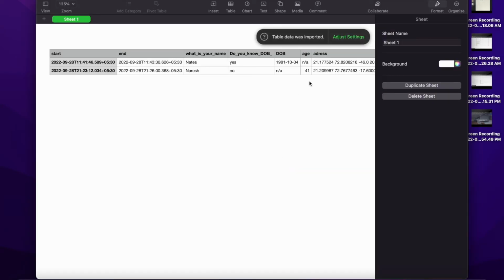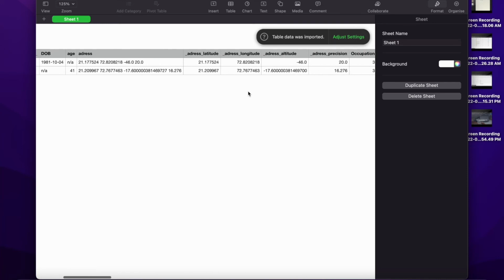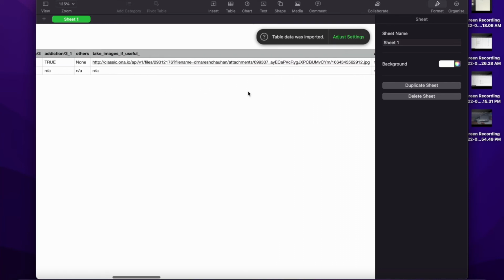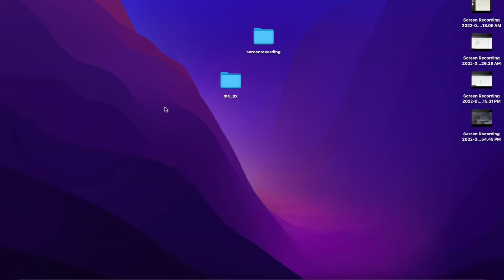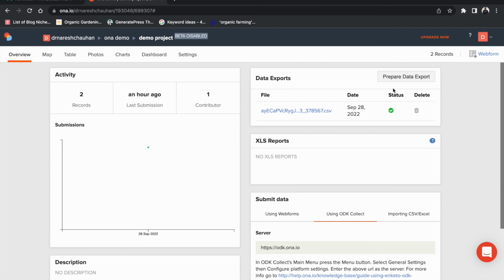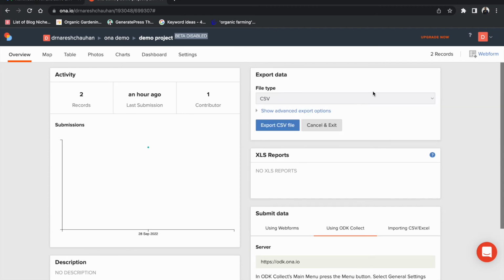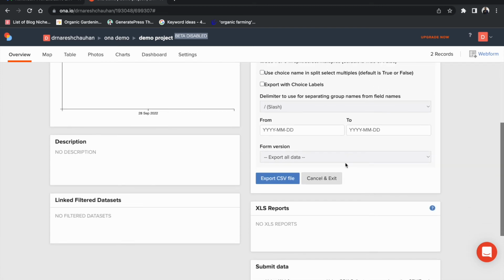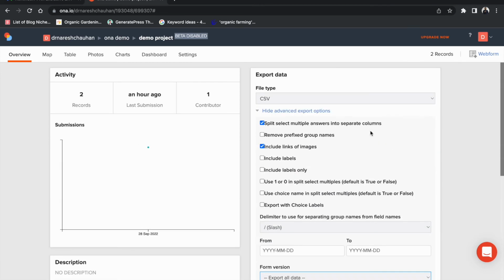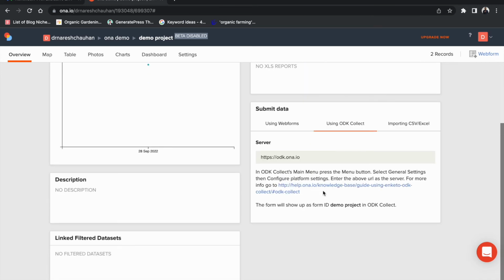Okay, so this is our data. This is our data which is exported. Okay, so again I am clicking prepare data export. Under advanced option, you can also select a date here. If you want to select a date, then you can select the specific date for which you want to download data.